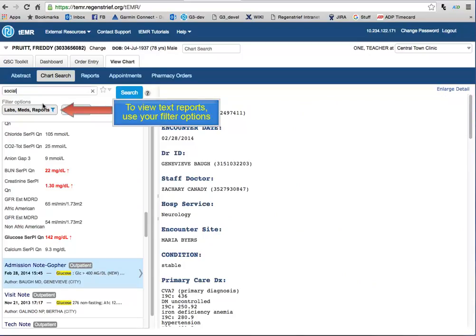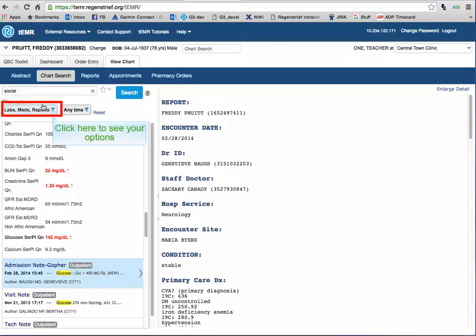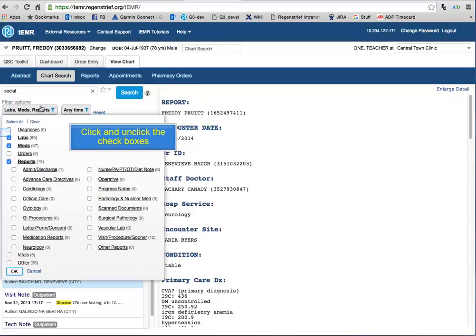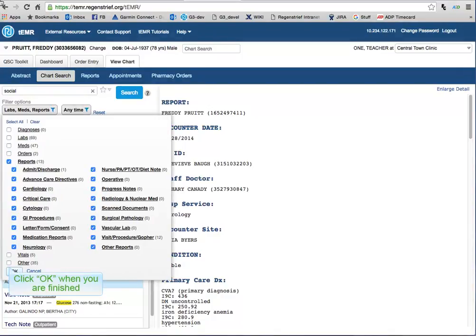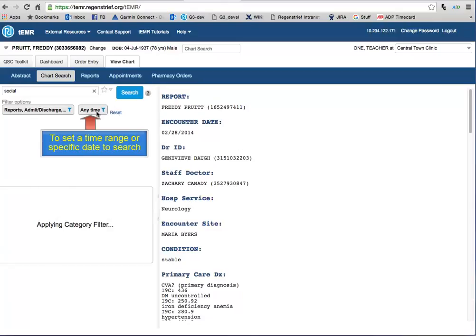To view textual reports, use your filter option. Click on the filter box to see the options available, and click and unclick the checkboxes next to the categories that you'd like to filter. Once you are finished, make sure you click the OK button before leaving this page. This way it will remember your preferences. You can also adjust your search and narrow your search by time range.